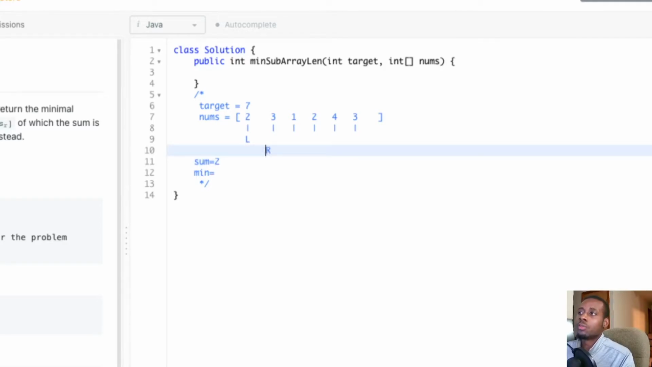Because 2 plus 0 is 2. So now we check, does this sum, is it greater than the target? No, it's not. Is it greater or equal? No, it's not. So we keep expanding.